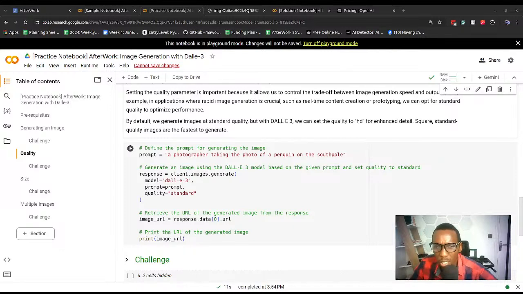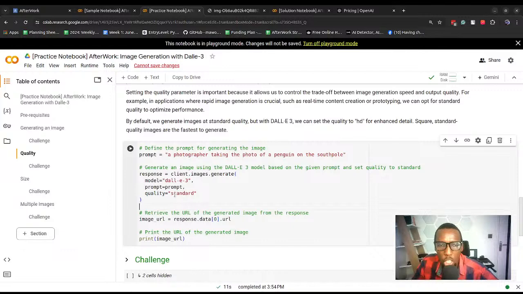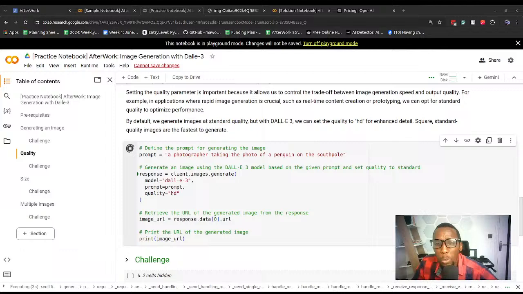But if we want an HD format, we can always use the quality parameter, then change the quality parameter's value to HD, and then we can run the code again. So if I run this, the prompt here is a photographer taking a photo of a penguin on the South Pole. It should now create for me a high quality image that I can use. Yeah, so let's do that. It should take a few seconds again. It normally takes a few more seconds.